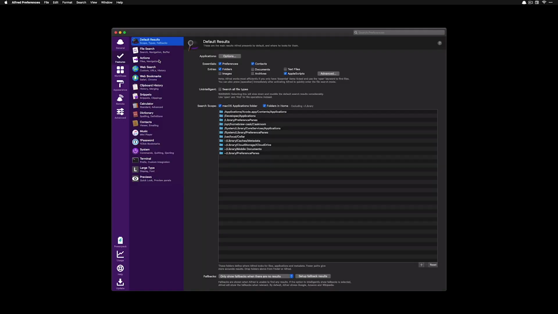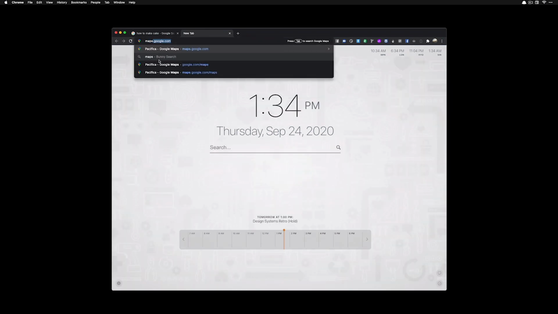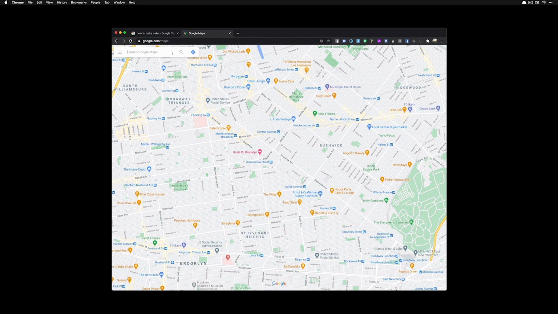Okay, so next we are going to use a prefix to search a certain website for a term. Now, what do I mean by that? So let's say I want to search for IKEA. And usually what I would do is go to Chrome, I'd go to maps.google.com, and then I would type in IKEA.